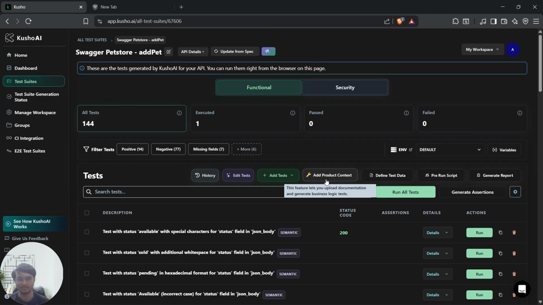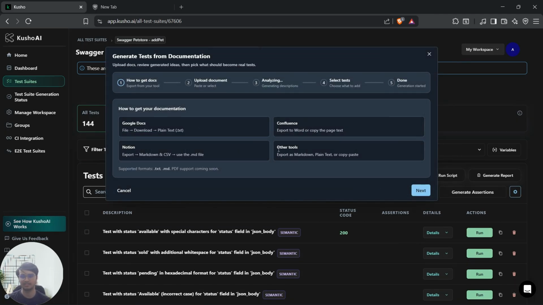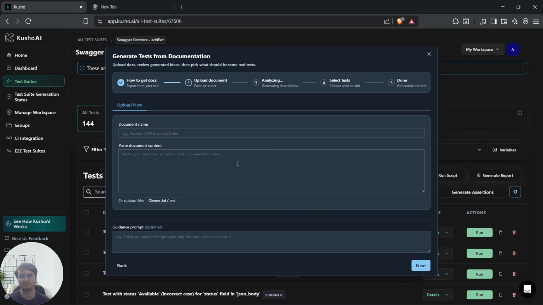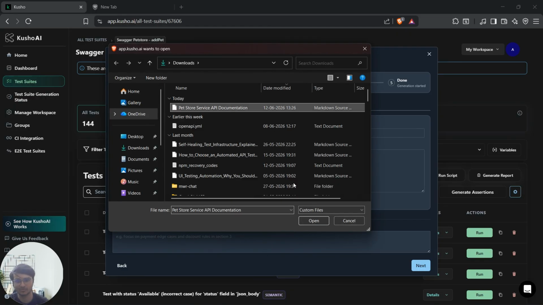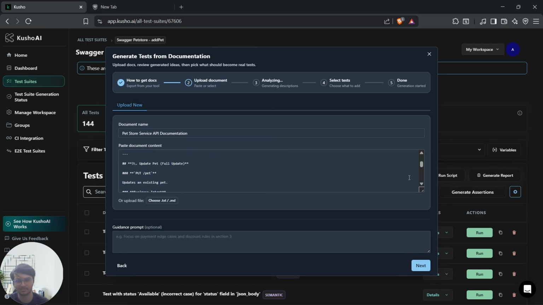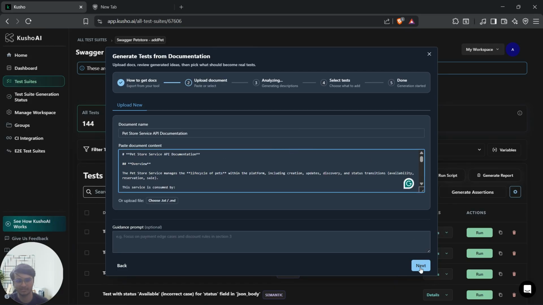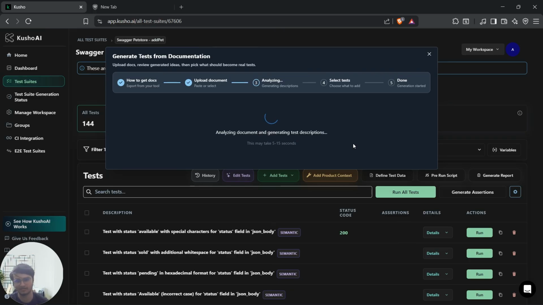and then I will click on add product context, and then you can see how to get your documentation and the supported format, and you can just click on next. Then you will have to provide the document name or the context of it, or a guidance prompt, which is optional, so you can give it or not. I have a file with me, so I will just click on that, and it will automatically fill all the fields for us, and I will click on next. So it will just analyze, and it will take 5 to 10 seconds. It is basically analyzing the document and generating text descriptions for it.